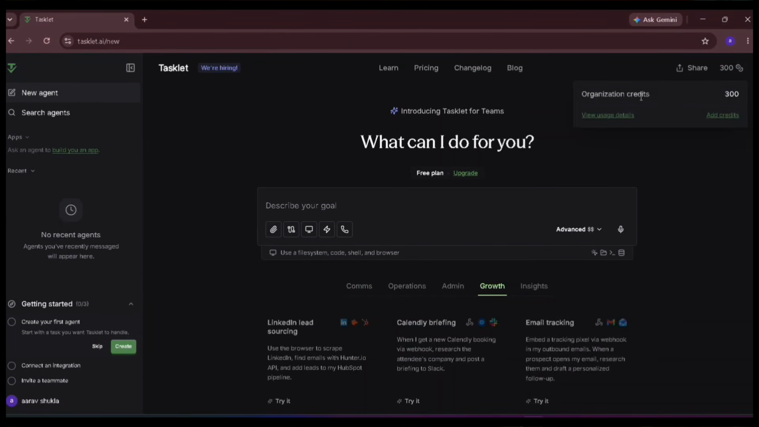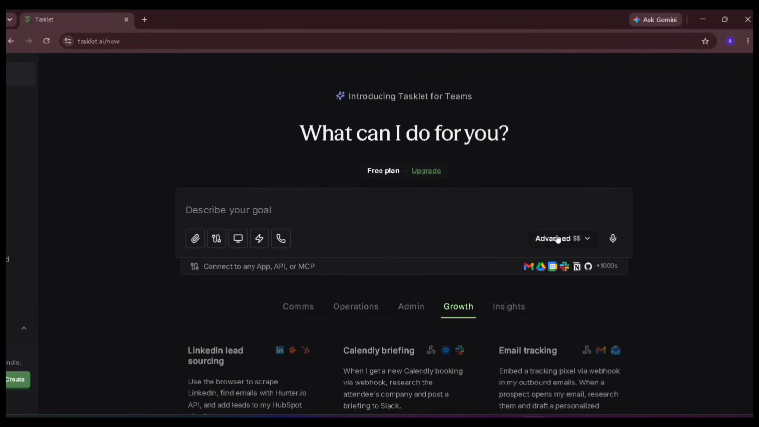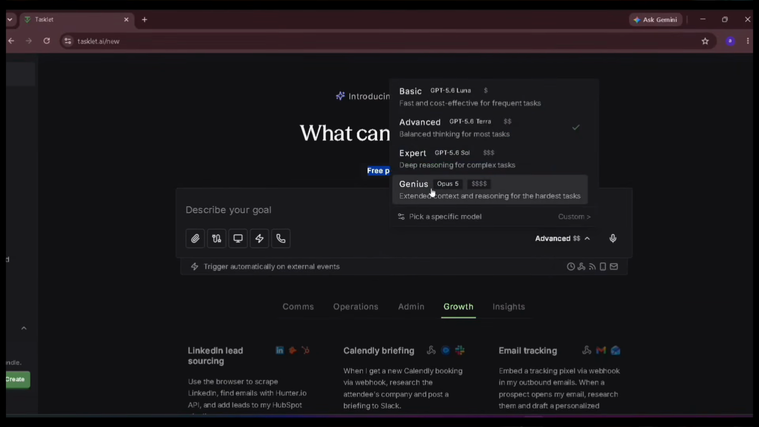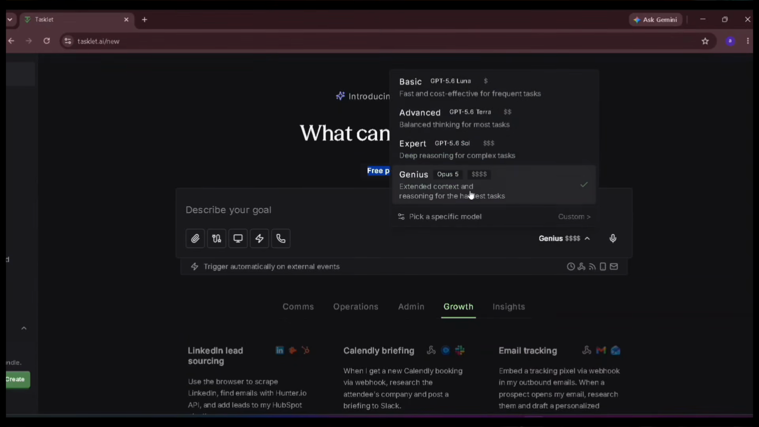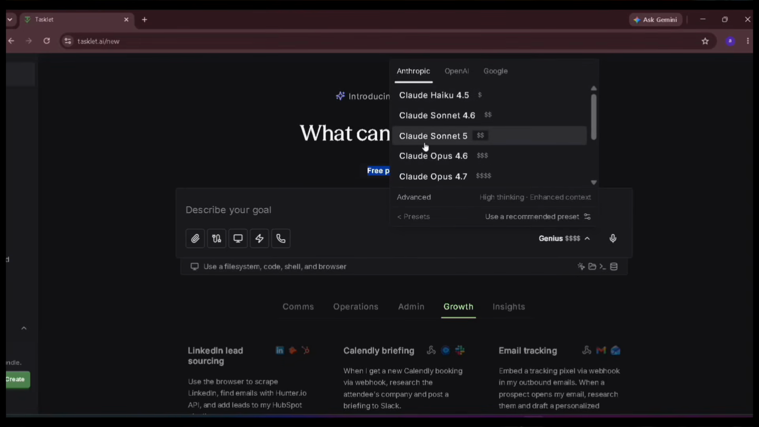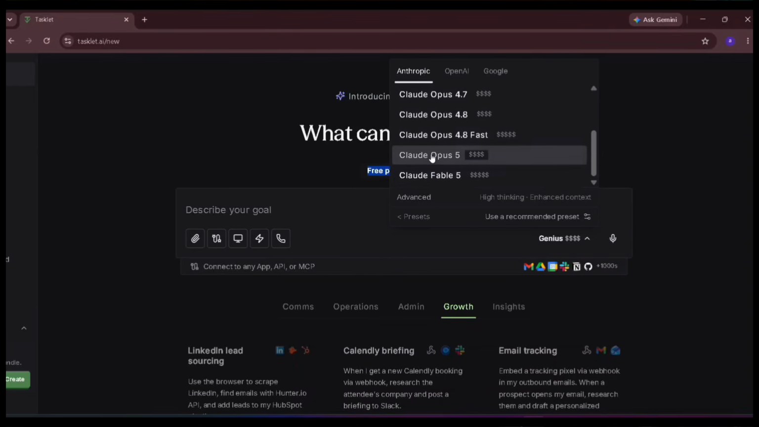Now guys, we are on the dashboard page for Tasklet.ai, and if you see here, the main thing is the organizational credit. So you will get 300 credits. Using these 300 credits we can access Opus. As of now we are working on the free plan. If you click on advanced options and genius mode, it will pick the costliest model. But if you want a specific model, then you just click on this, and here they are providing Anthropic, OpenAI and Google, all their models. So let's click on Opus 5 or Fable 5, whatever you want to use.